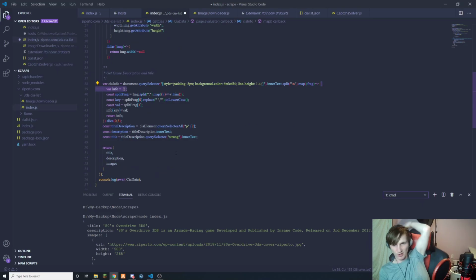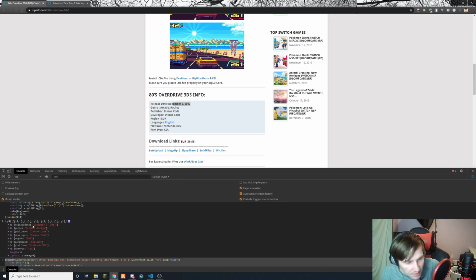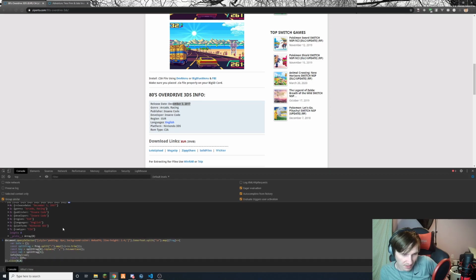Now I'm trying to figure out how I want this to work. I've got it separating these. They're objects. That's not really what I want.